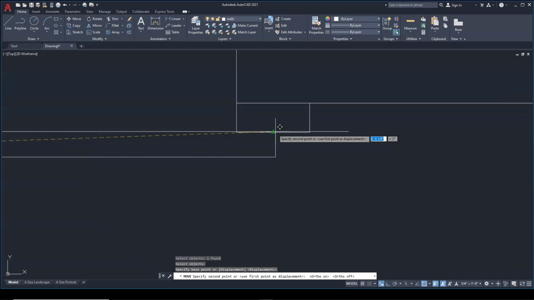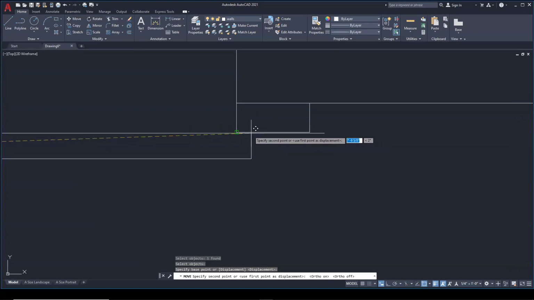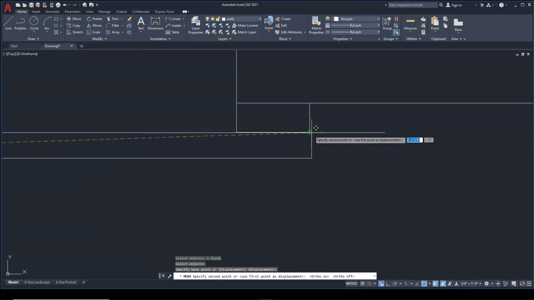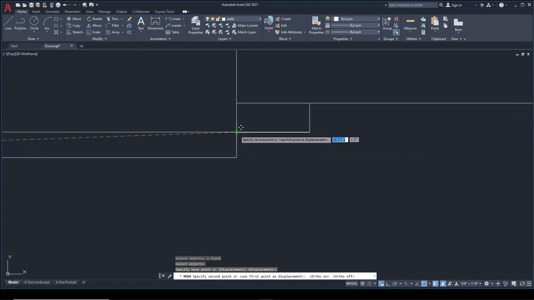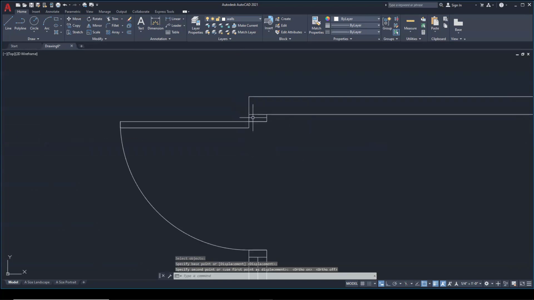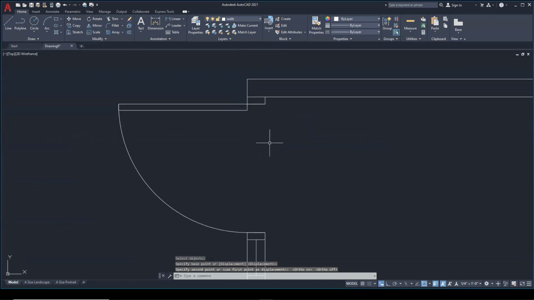Not here or anywhere else on here, or not here, but here. So I'll click there, and my door is in place. So how do I know, gosh, I can't remember where exactly I was supposed to move that door, where that hinge point is.